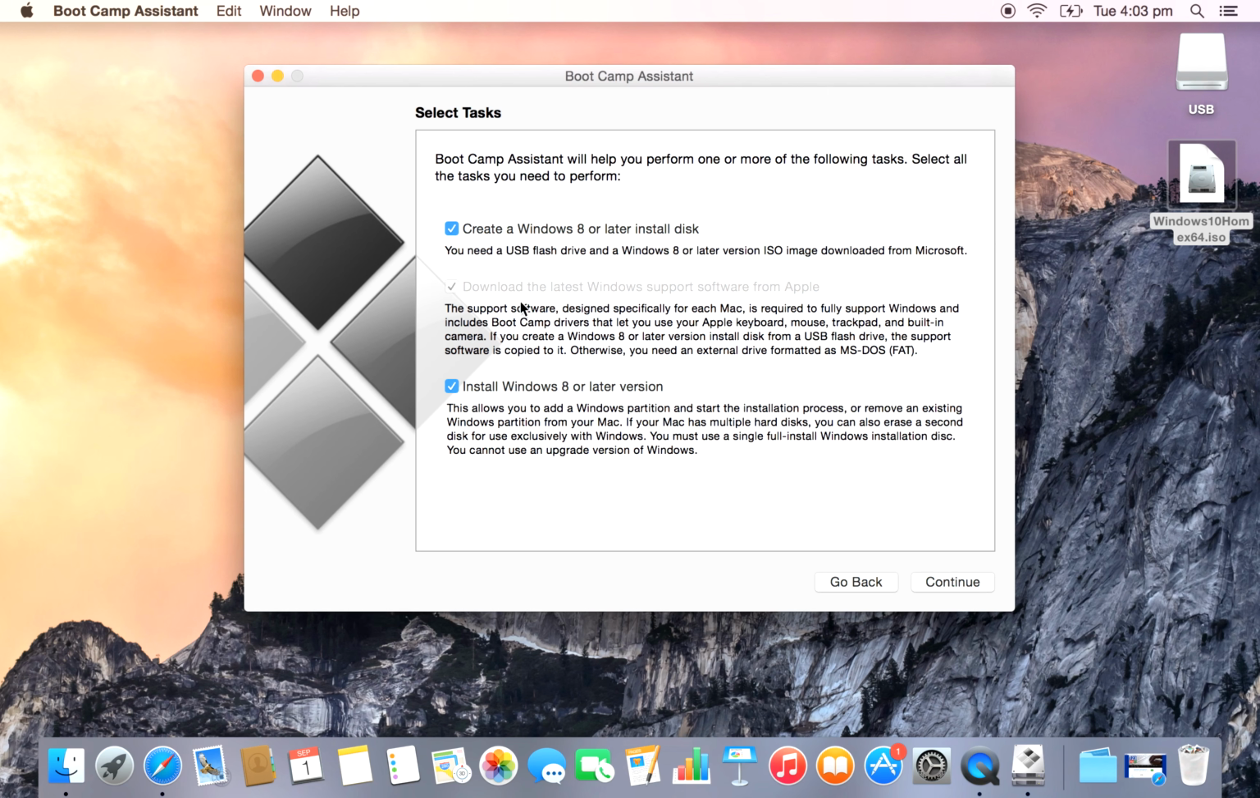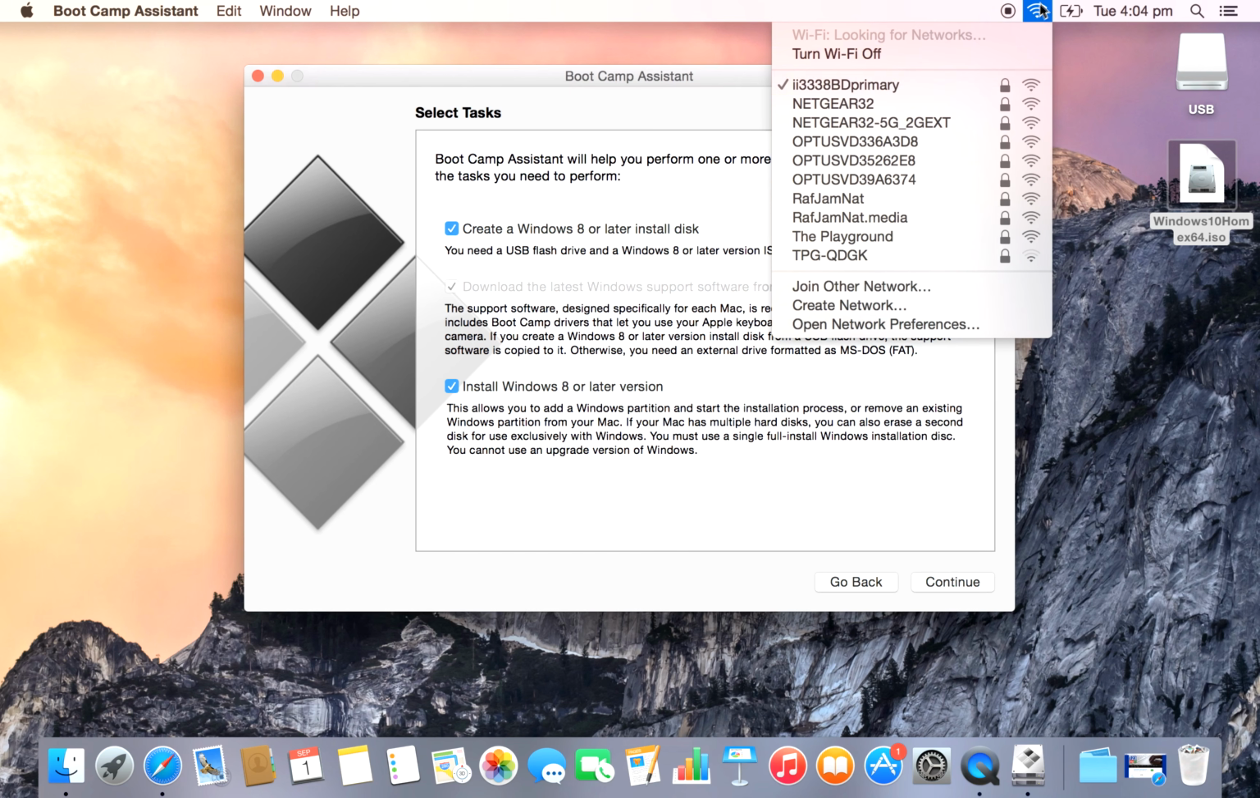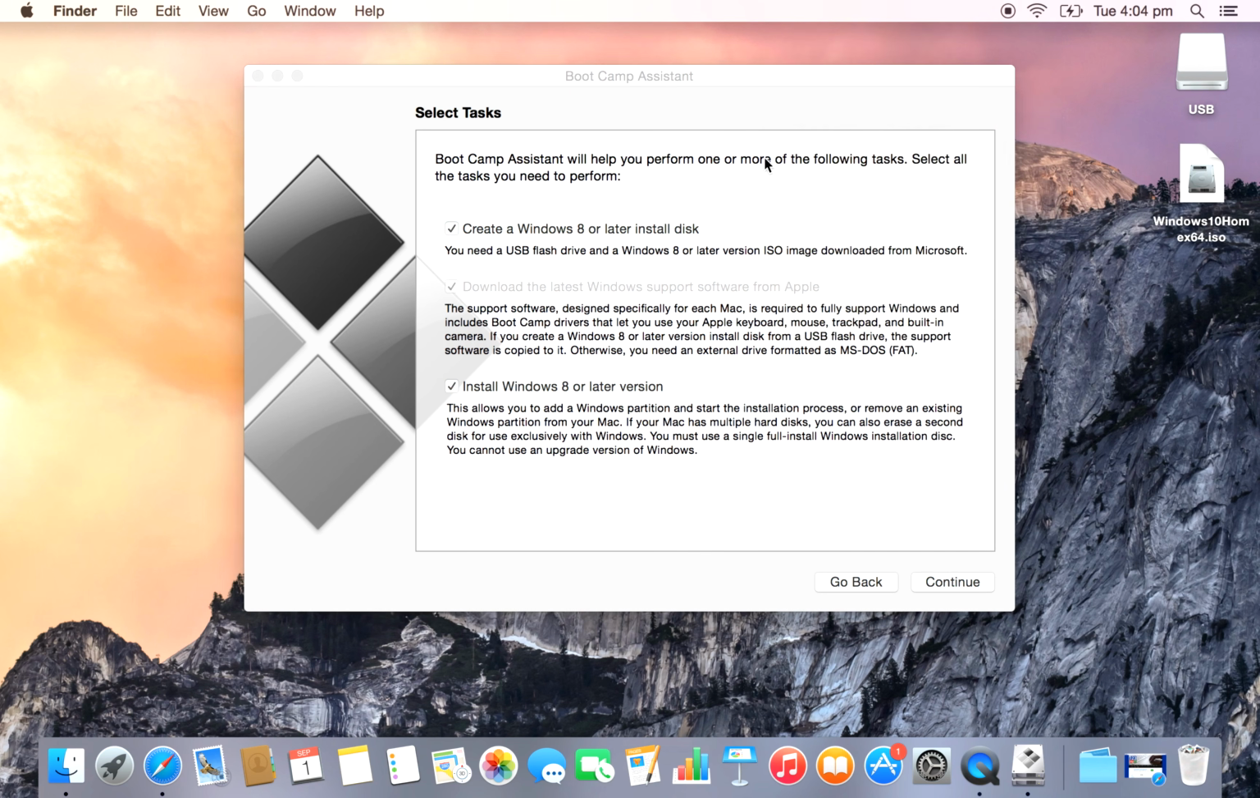Okay, it also says here, download the latest Windows support software from Apple. All right, this one's grayed out. We can't actually untick that, so that's going to happen anyway. So what we will need to do is just make sure that we have our internet connection, and that's fine. And then the last part is install Windows 8 or later version.